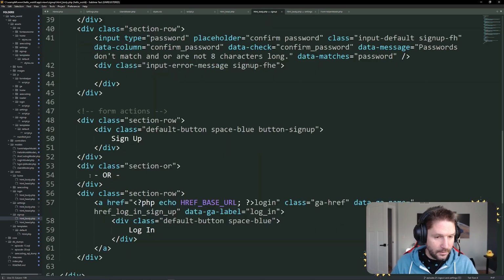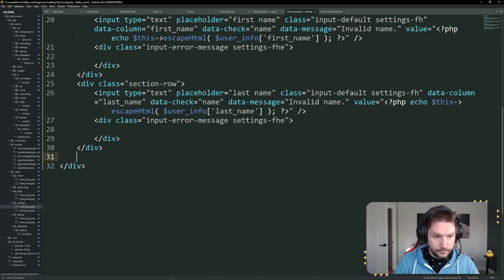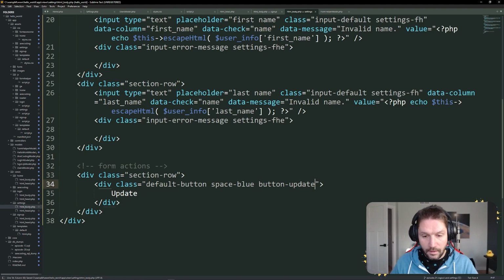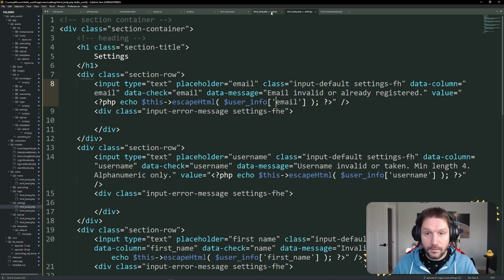Now we're going to add our update button. Come down here to form actions from our sign up. We'll copy over the sign up button. Update the text of the button to be update. Update the class here to be button-update, which is what we'll be targeting in our JavaScript for listening on for a click. With our form set up, we're going to head over to our JavaScript file.